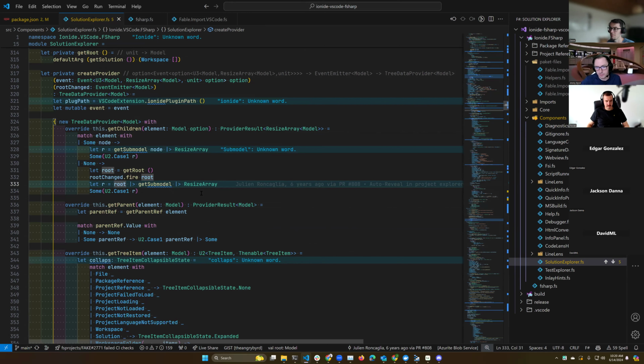I'm thinking JVM stuff. So I'm looking through Scala and Java, seeing if they have an extension that lets you order things, because if somebody already did something very similar in VS Code, that's perfect.